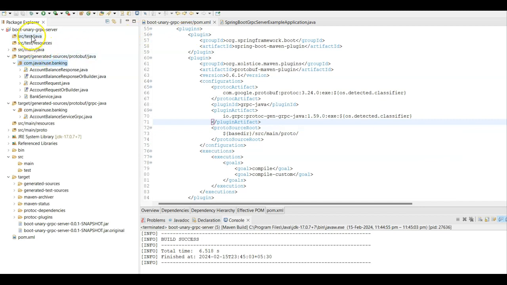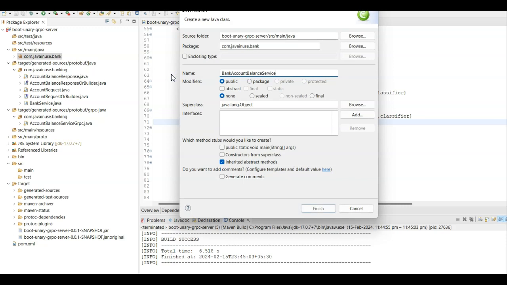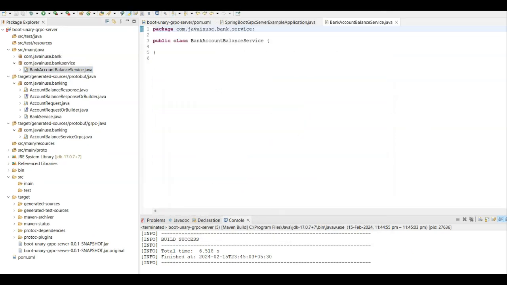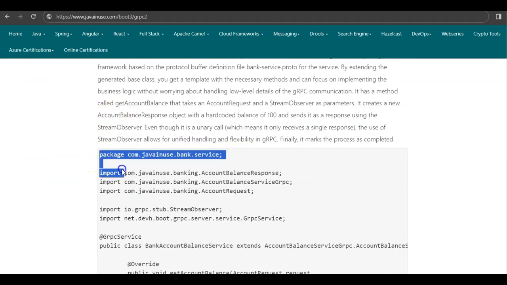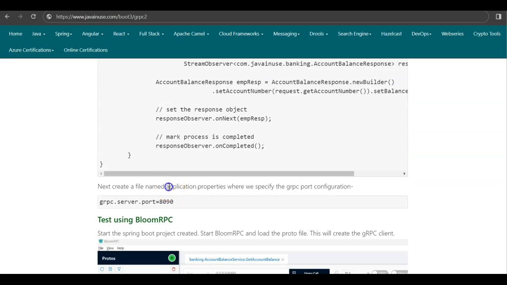Go to Eclipse and create a new class. Bank account balance service. Package will be com.javainuse.bank.service. Copy the contents of this class. Finally, in the application.properties configuration file, we specify the gRPC server port as 8090. So this will be the port on which our gRPC server will get started.